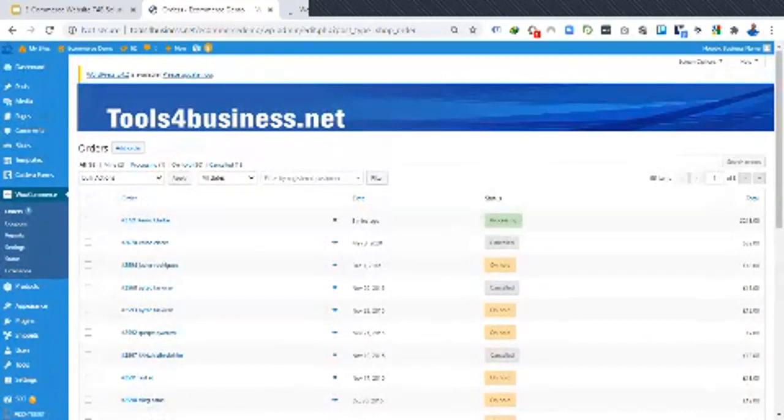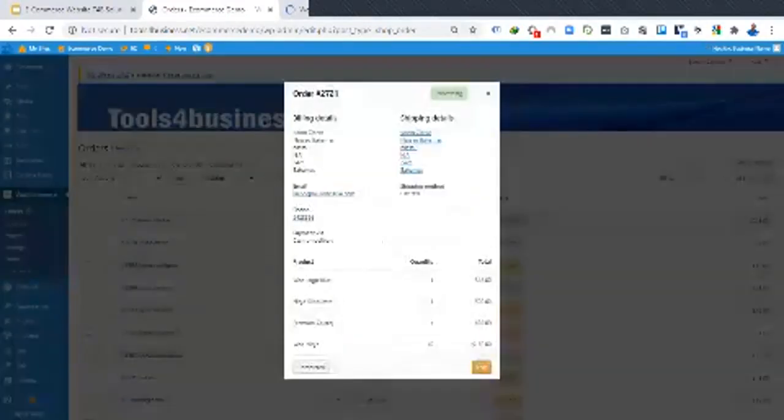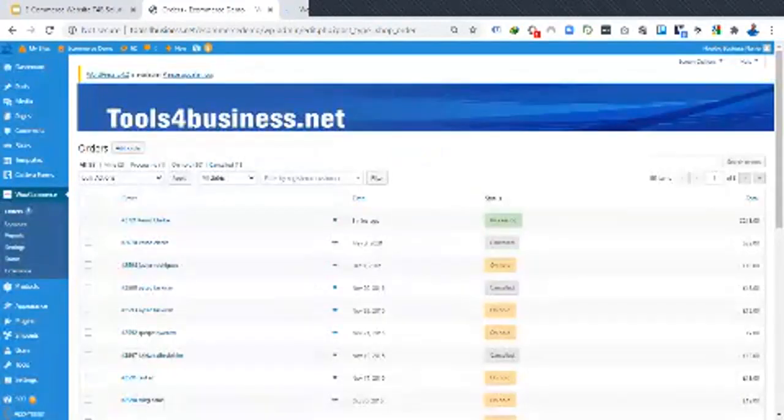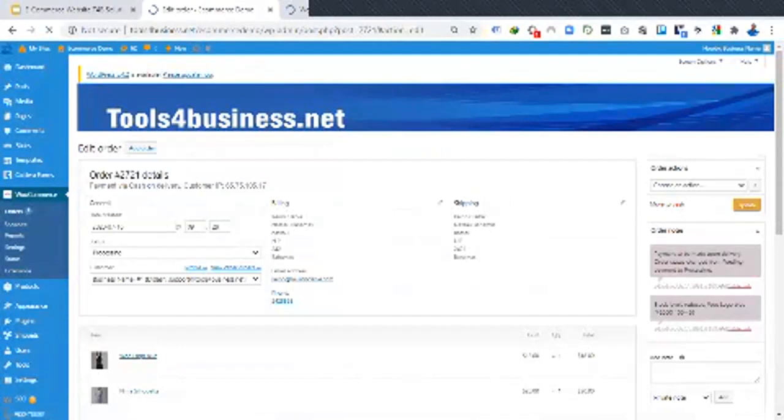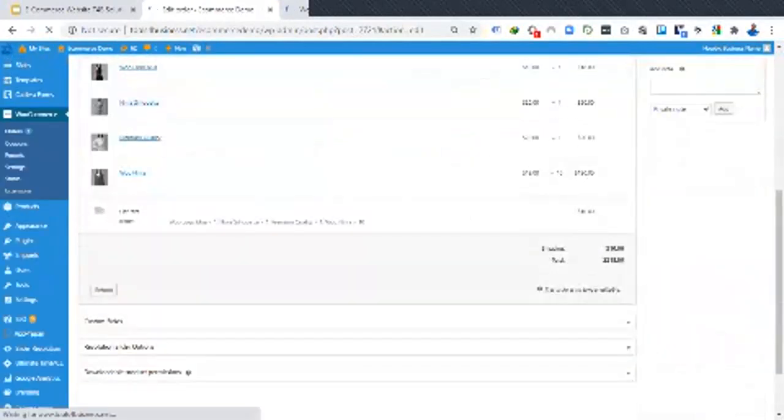Who's my most recent order? It is yours truly. From the back end, you can actually preview an order. This allows you to just take a quick look to see what this person ordered, how they paid, what shipping option they've selected, all of that. Just a quick snapshot of the order. You can edit this order if you'd like to by clicking on it. If something is out of stock and you'd like to modify, you can do that.